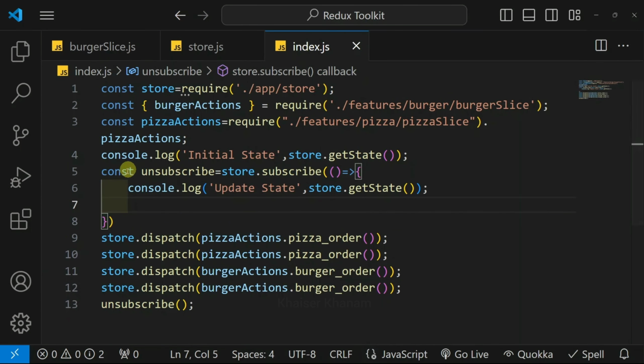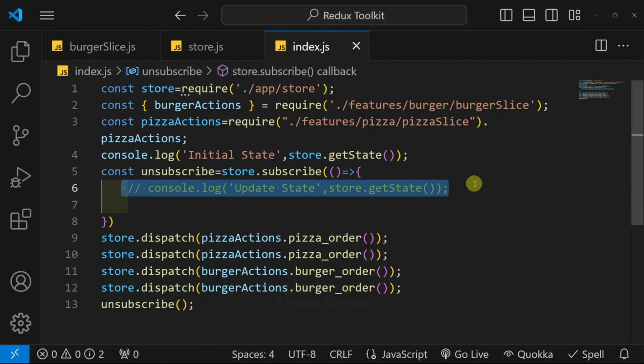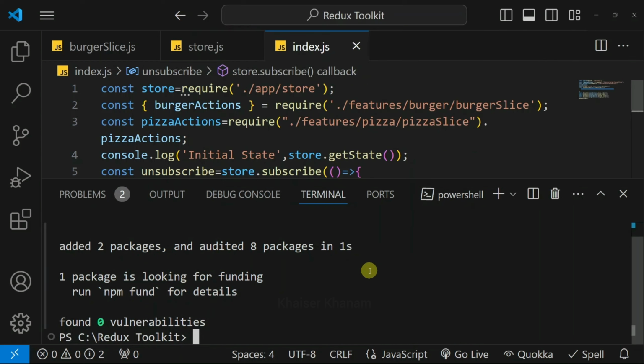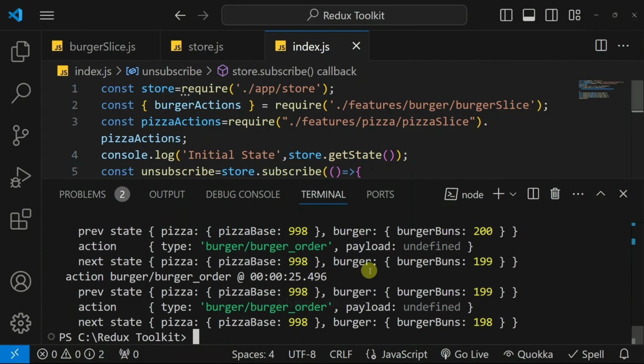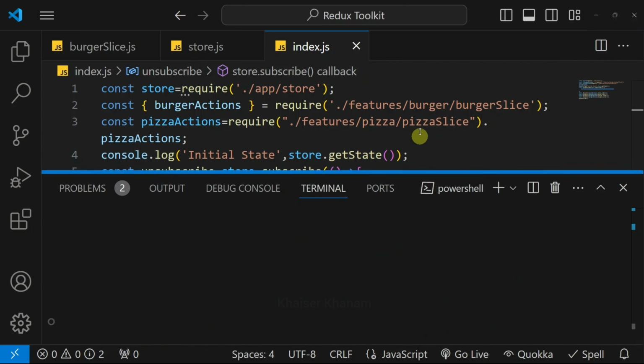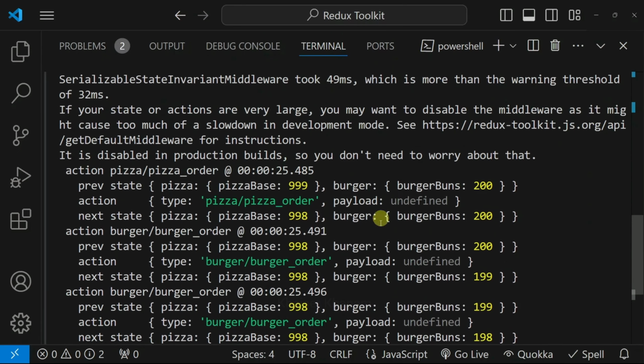Now I will come to index.js, and from here I will just come in this updated state. Why? Because now using our logger middleware, we are just going to handle all the information. I will open terminal. I will run this index. Hit enter. Now you can see successfully I am able to log the information.